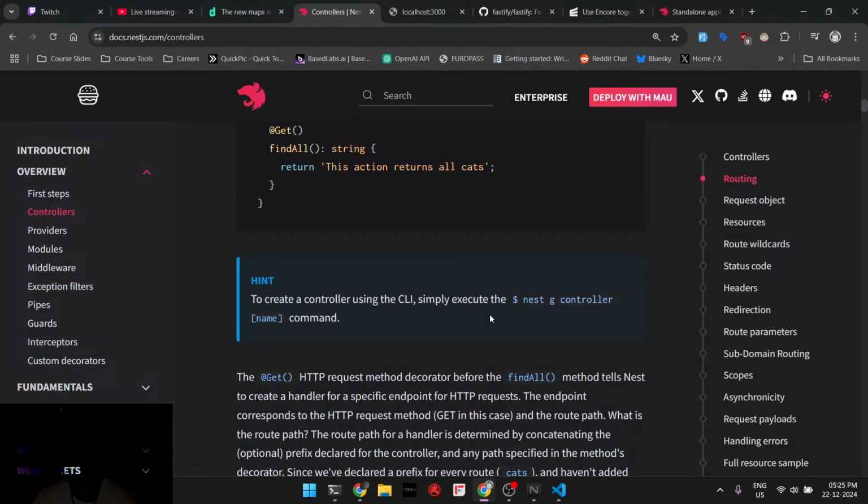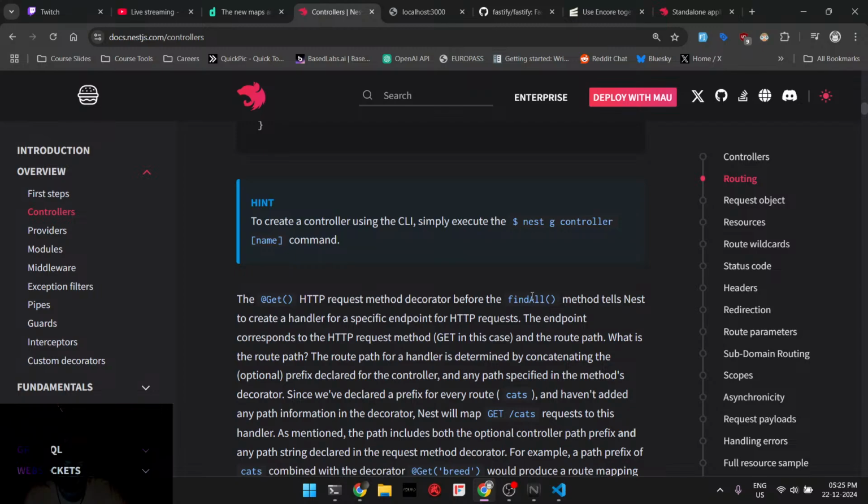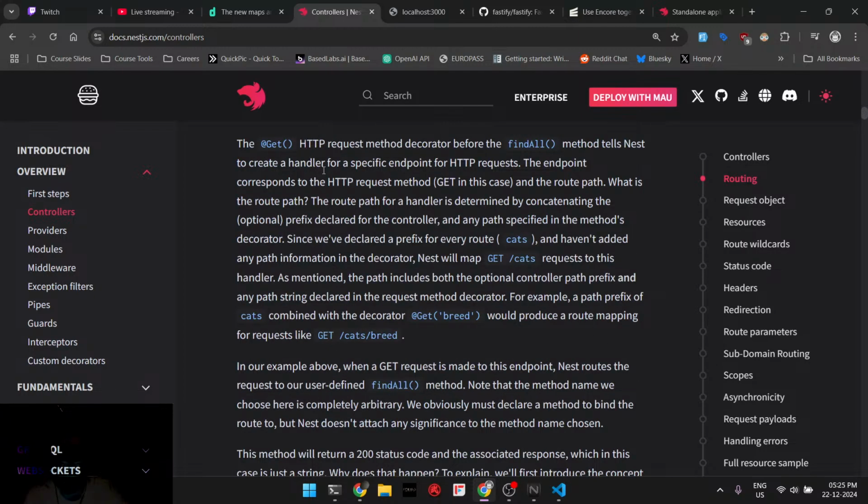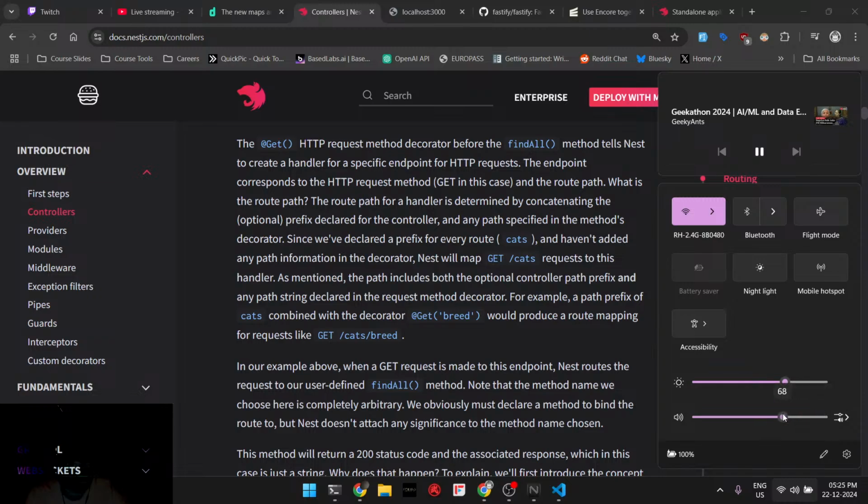To create a controller, it's done. The Get HTTP request method decorator before the findAll method tells Nest to create a handler for the specific endpoint for HTTP requests. The endpoint corresponds to the HTTP request method. I should do this first.